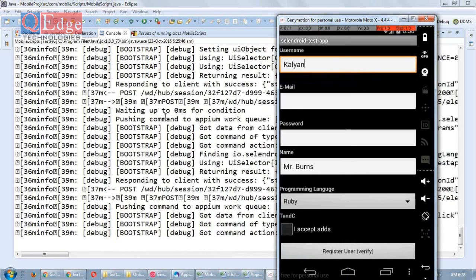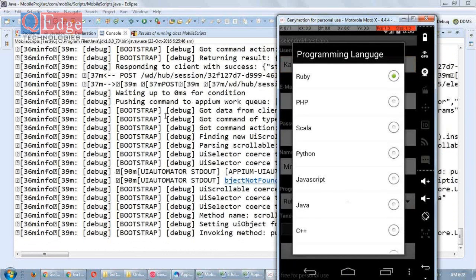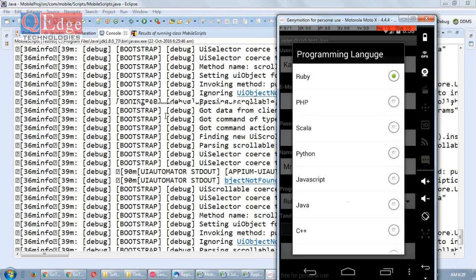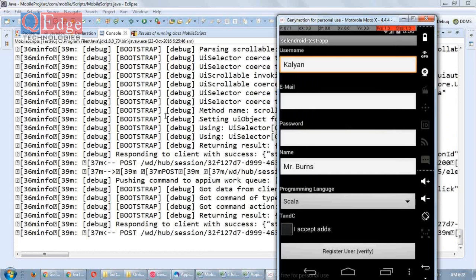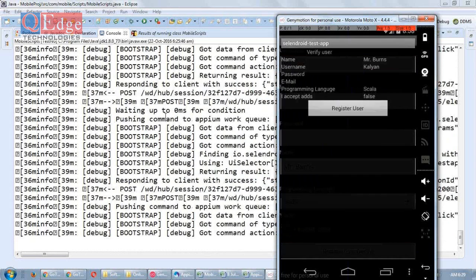The next test cases are many having drop downs. So all those drop downs should be handled by you as a student. So here in the programming language, I think some language. I don't remember. It should select some language here other than Ruby. I think Scala. Okay, Scala language. Now it should click on the register user button.